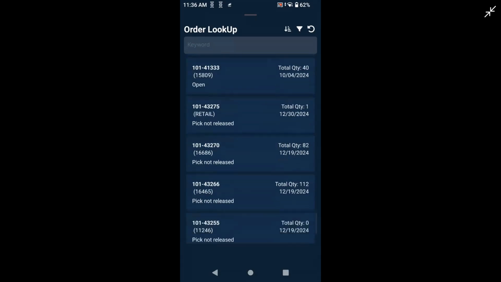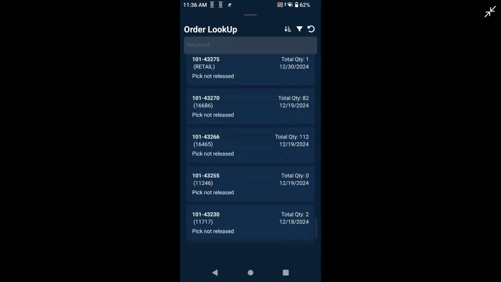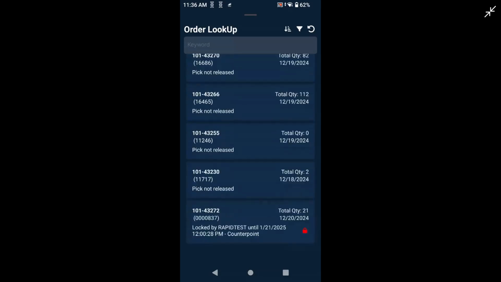Let's talk more about what makes an order unavailable. At the very bottom, we can see a locked order. A locked order is an order that is being worked on in another RapidGO device or within Counterpoint.